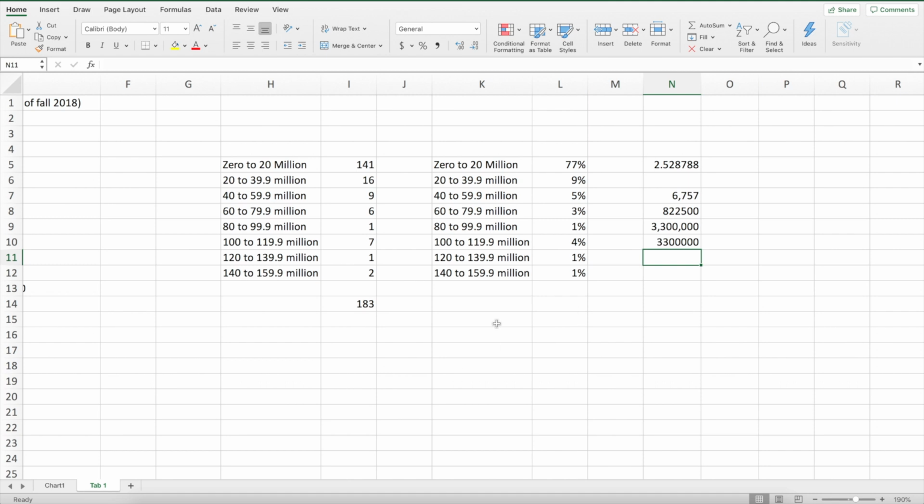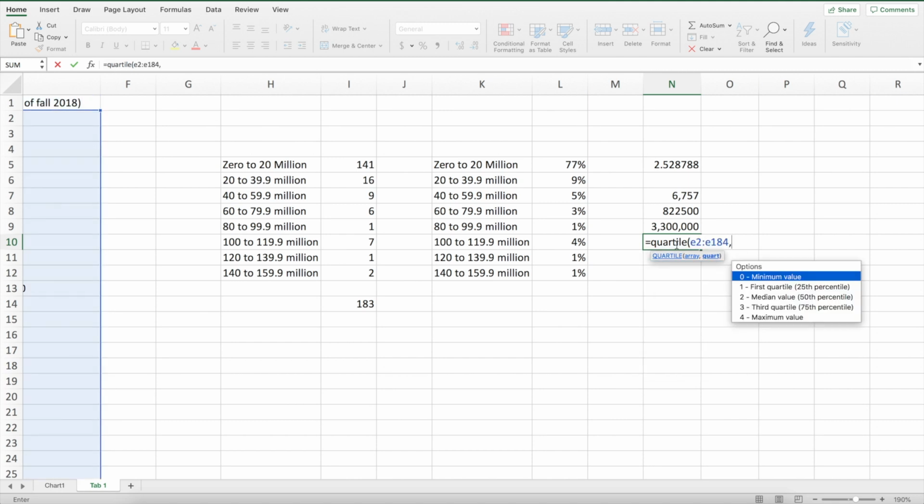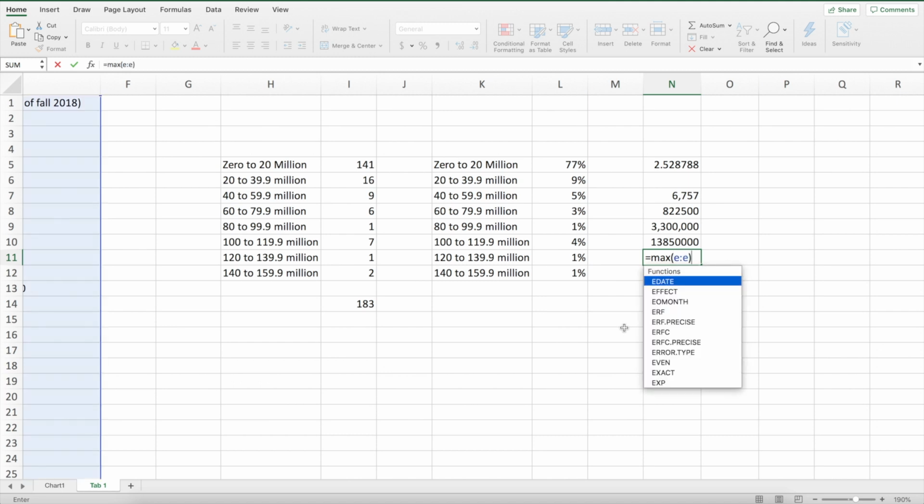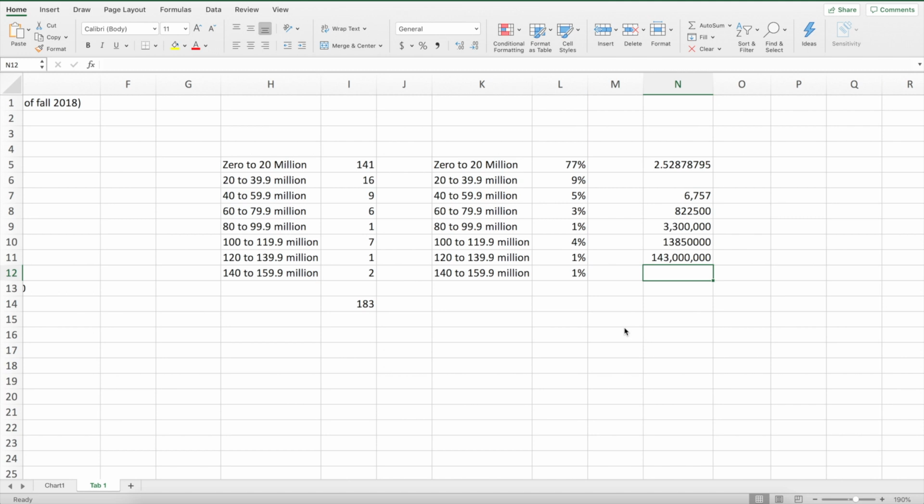Actually, I'll get rid of this so we don't wonder why that's there later. We'll do our third quartile now, which is =QUARTILE(E2:E184,3). Again, this is telling Excel it's the third quartile. We get the value of 13.9 million followers. Now we'll do our maximum, which is the last statistic in the 5-number summary, =MAX. And just for fun, we'll do E:E. And here we get 143 million Instagram followers.